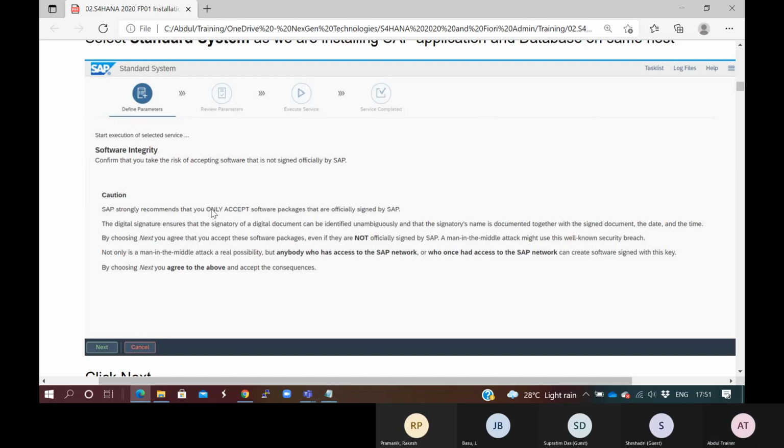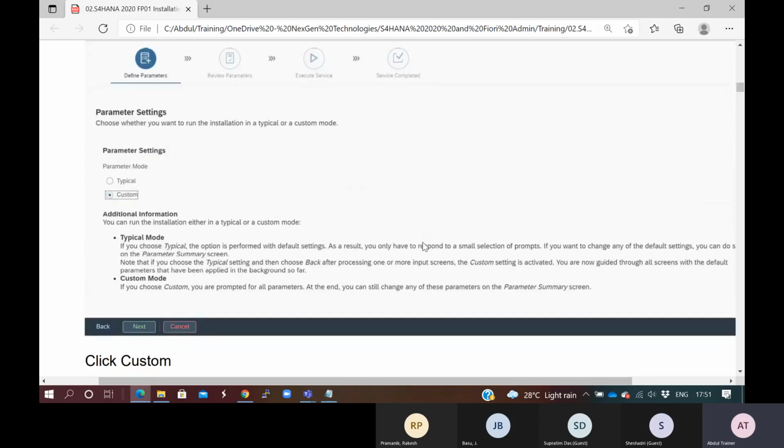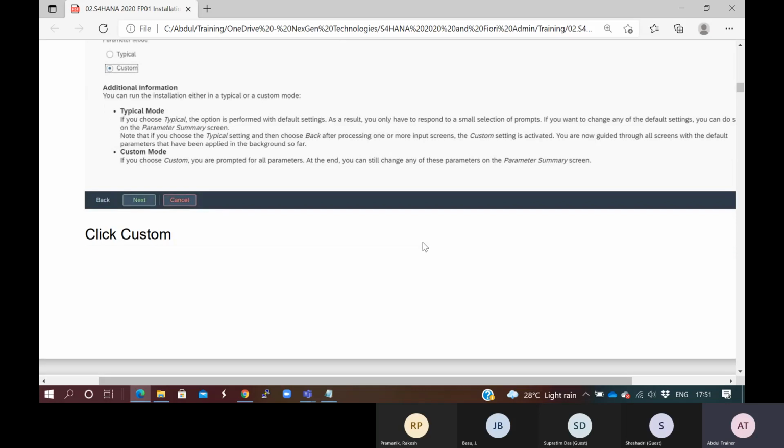It says to only use the SAP DVDs from the service marketplace. Then click next. Select custom, then click next. What is the difference between typical and custom? If you go with typical, it will take minimum parameters and install your systems. In custom, we choose how we want to install our systems. That's the reason we are customizing. So always go with the custom option. Don't go with the typical option.